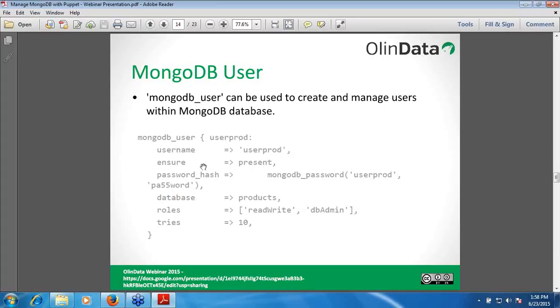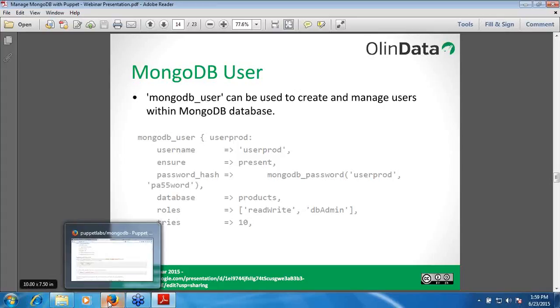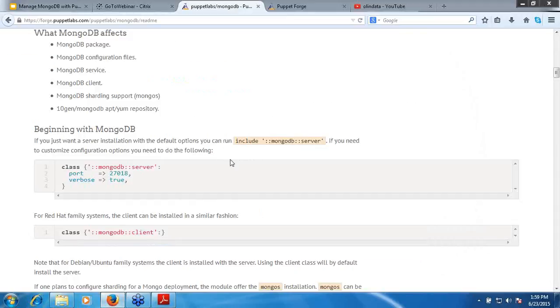We are ensuring it, making the user present. In the password section, the password is the password for user prod, the database is products, and the roles we have given are read/write and dbAdmin, and tries again we have given 10. Let me show you the same thing on the readme file.